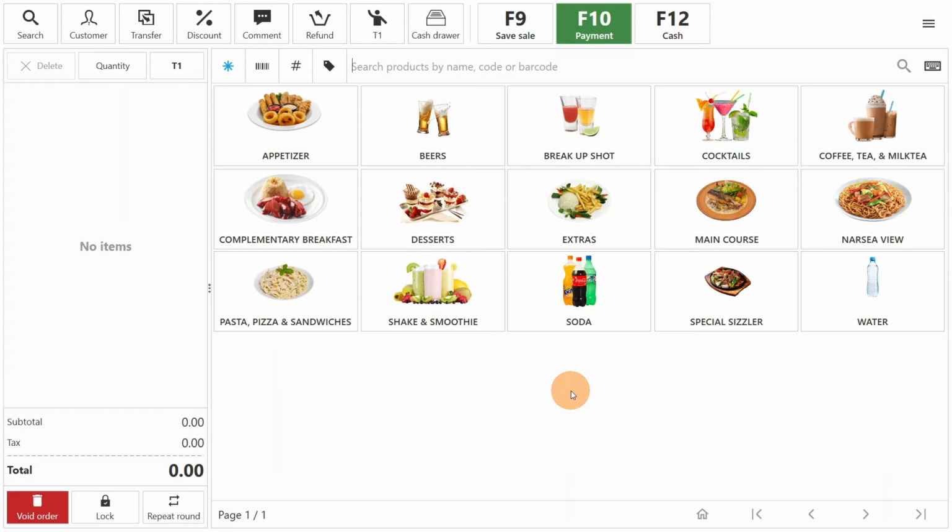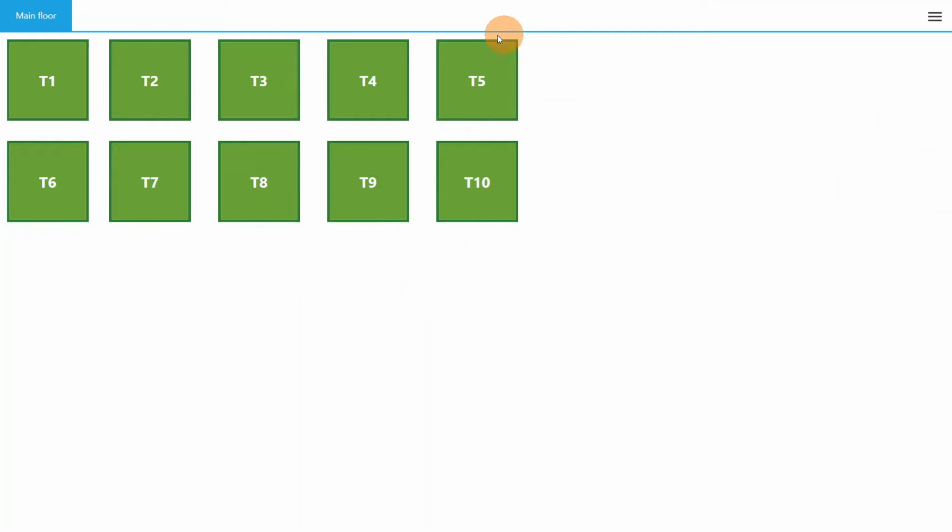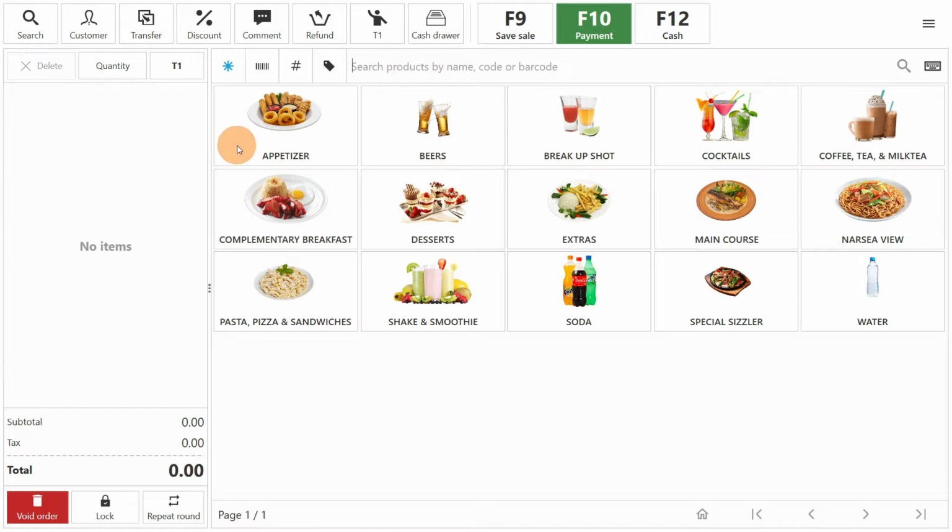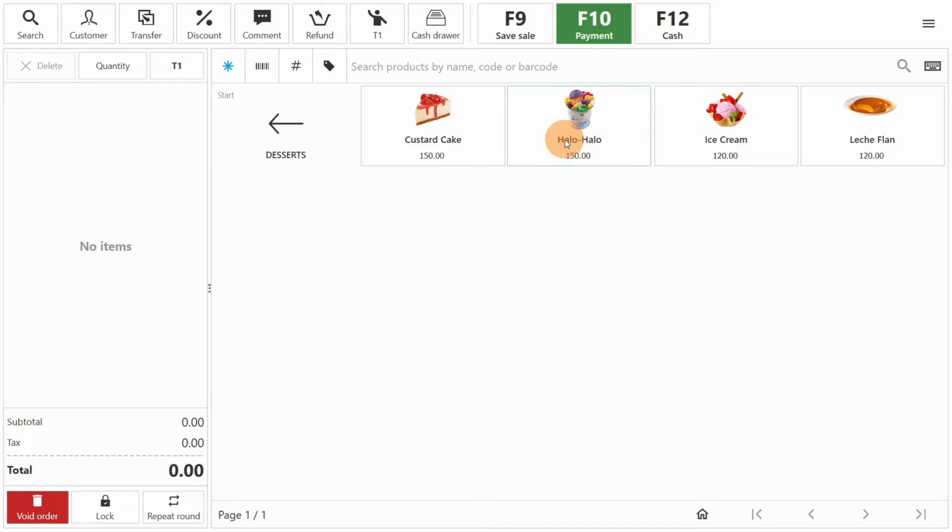What you are seeing right now is the cashiering screen. This is where your cashier can select the products your customers ordered. For restaurants with bill out set up, you have to select the customer's table first by clicking F9 or the Save Sale button. Choose the table number, then start selecting the food items.